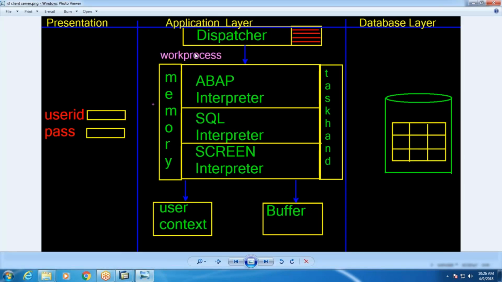So that's why the work process is the heart of the entire SAP server.